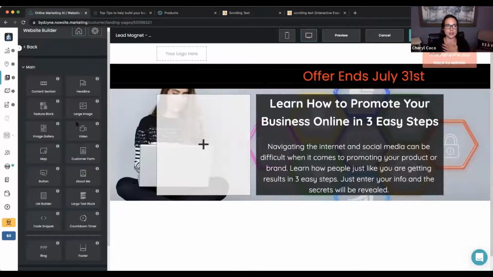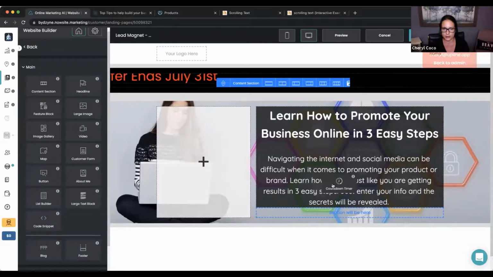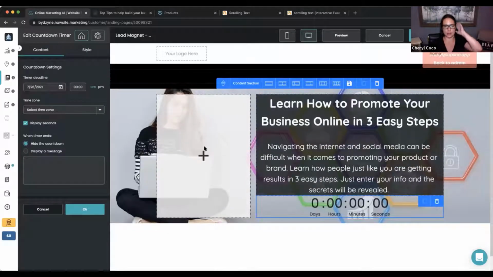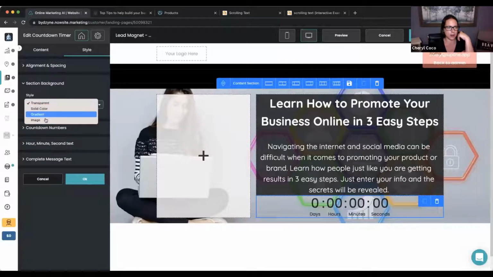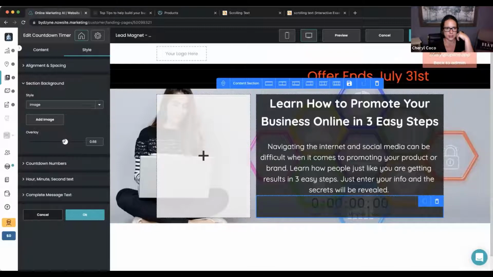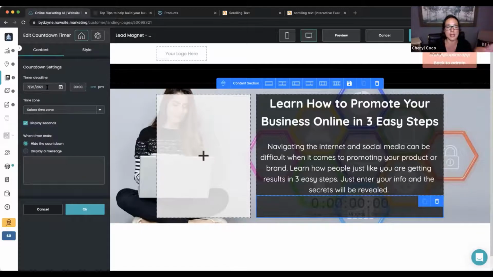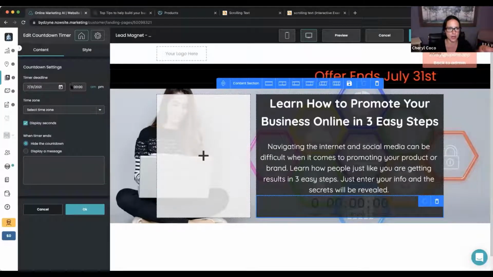And what I like to do here is I may even add a countdown timer that will get people really excited, right? So here inside of that style section in that background, change to image here. Let's see if I can overlay this to that 0.7 that we have here. And I'm going to go to content. And I said that this offer ends July 31st. So I can go right in here to my calendar. I can end it July 31st.